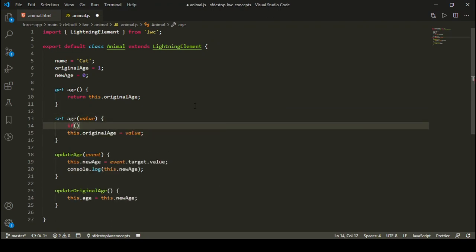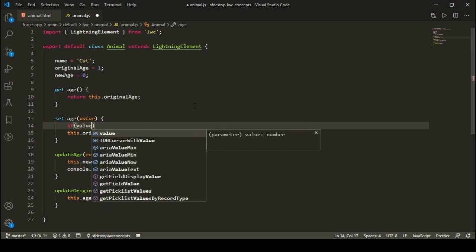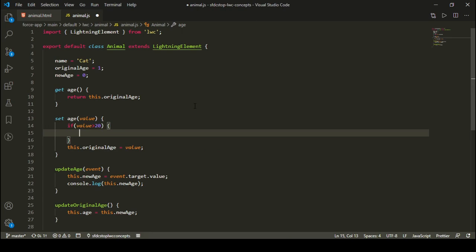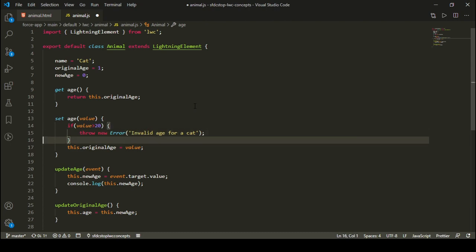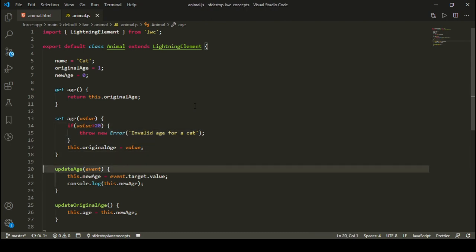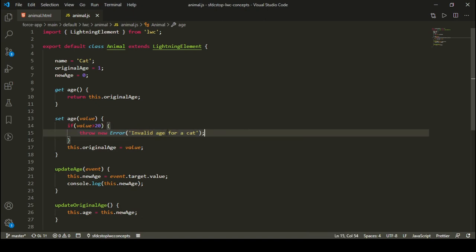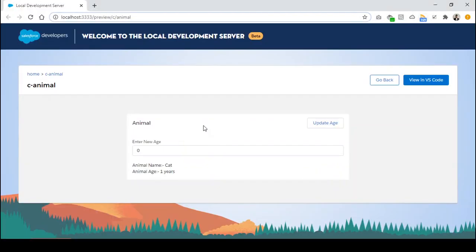I can say that if the value is greater than 20, I'm going to throw a new error: invalid age for a cat, okay. So in case the value that I'm assigning to my age variable is greater than 20, I'm going to throw a new error, and it will be saying that invalid age for a cat, okay.